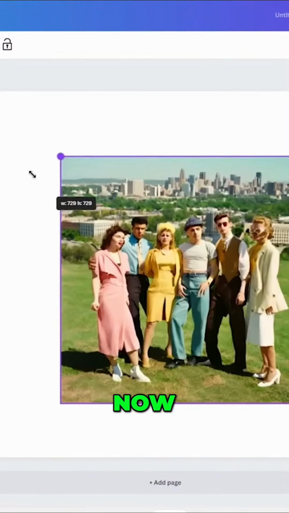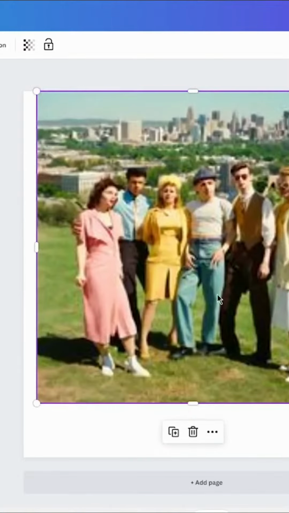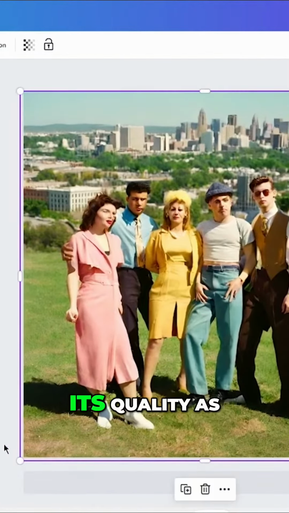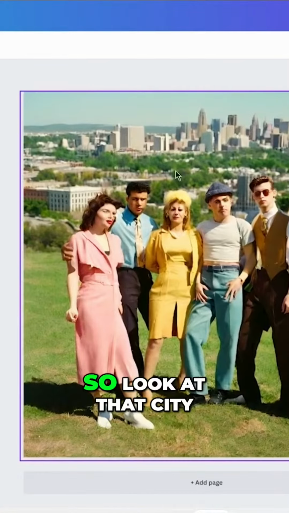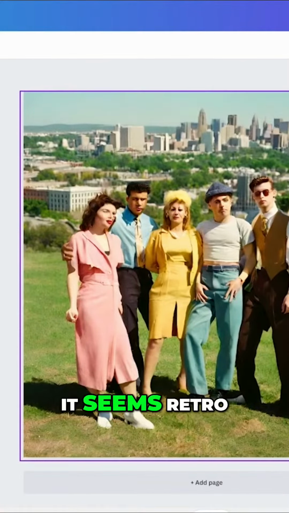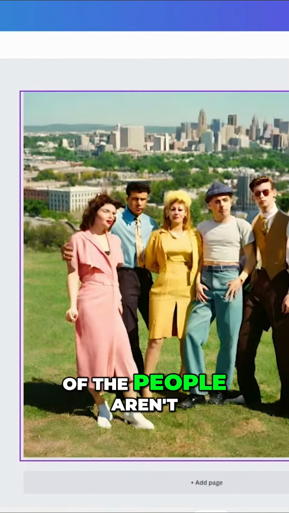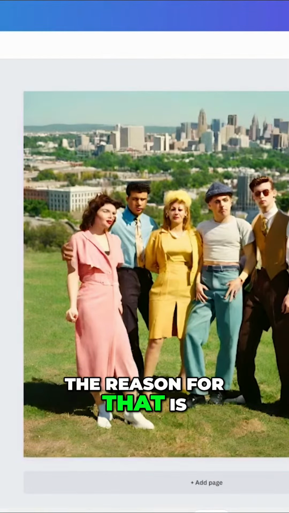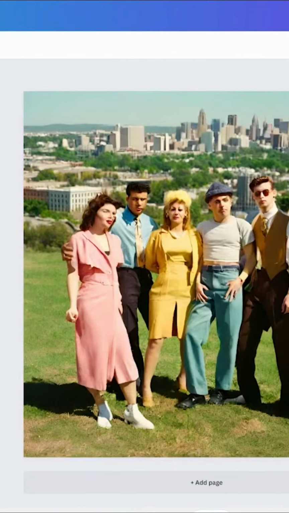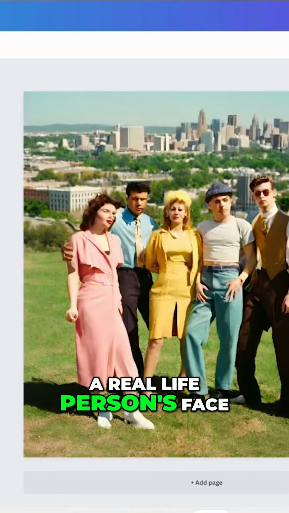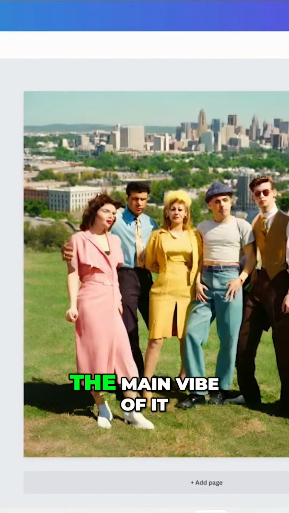And look at that. And now if we increase its size, that's the best part about creating an image through AI. You never lose its quality, even if you make it big. So look at that. City in the bag, it seems retro, gives a very vibrant vibe. Now, obviously, the faces of the people aren't the greatest. Now, the reason for that is because AI doesn't really capture a real life person's face very well. But yeah, you get the main vibe of it.